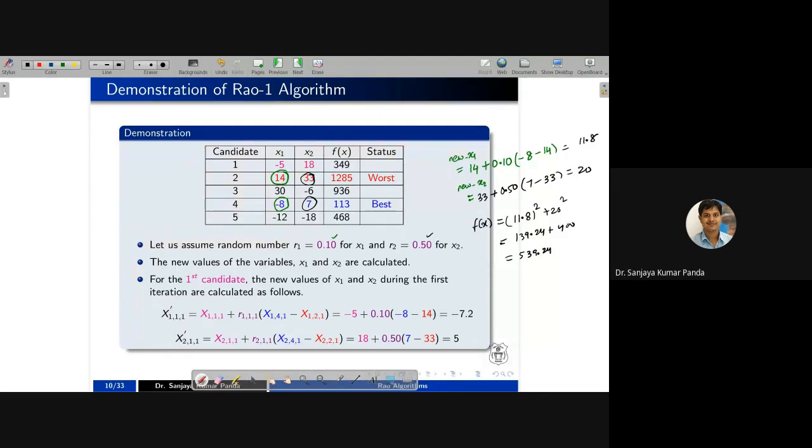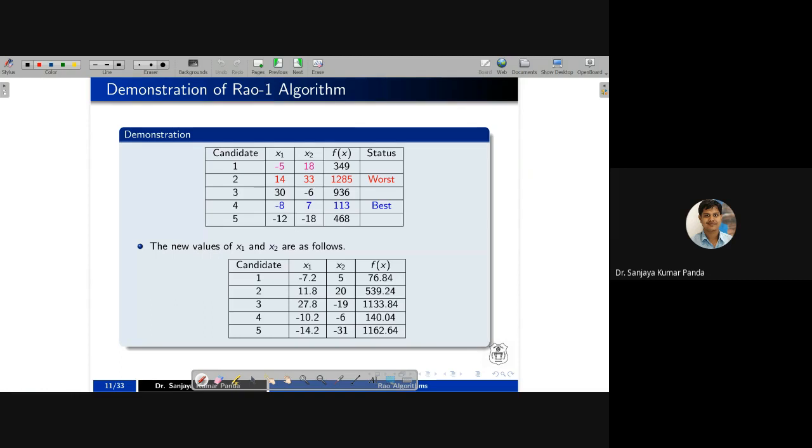Now, if you compare with your old f of x value, this is your old value, right? And this one is new value. Which one is better? Obviously, new one is better because it is a minimization problem. This value is less. So we will retain these values and we are going to discard these old values. Like that, if you do, these are the new values and these are the old values. Now you can see, already I told you we'll keep new value for these two.